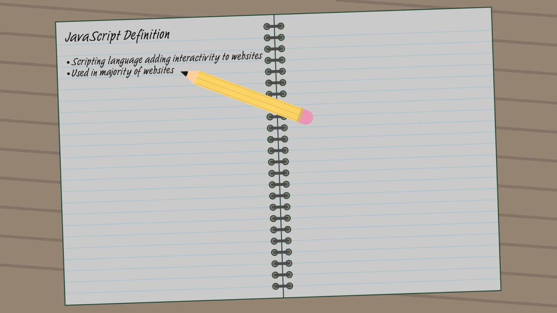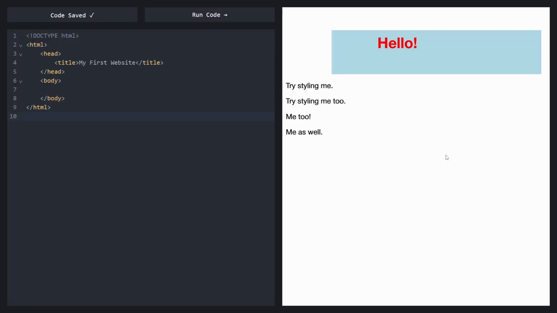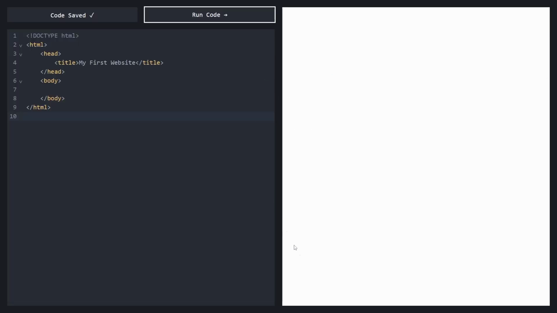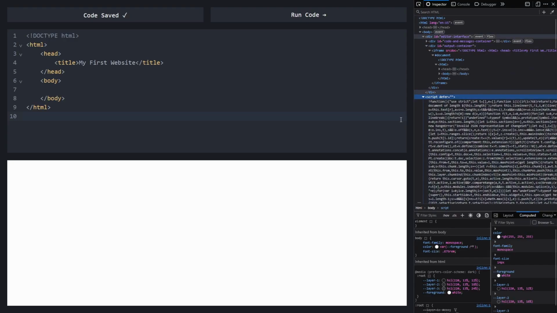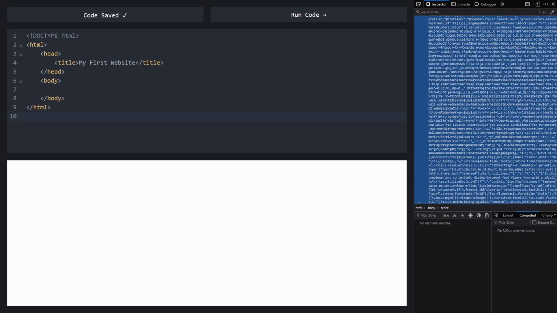Firstly, let's start with some basic information about JavaScript. JavaScript is a scripting language which allows you to add interactivity to websites and make them interesting to use. And it's used in the majority of websites that you find on the web. So if you see an interactive element on a website, it's probably powered by JavaScript. Even this sandbox here that I've been using for this entire series makes use of JavaScript.